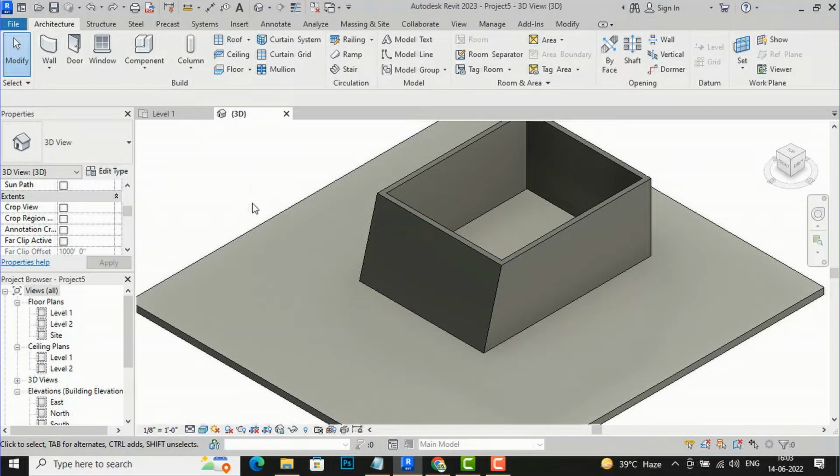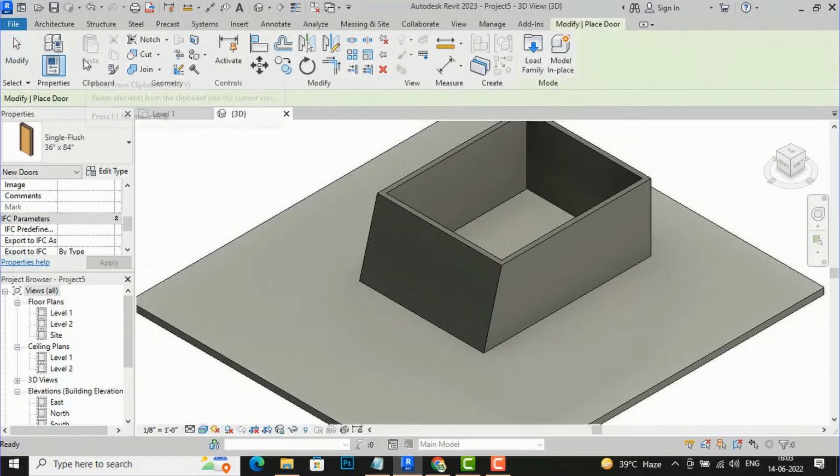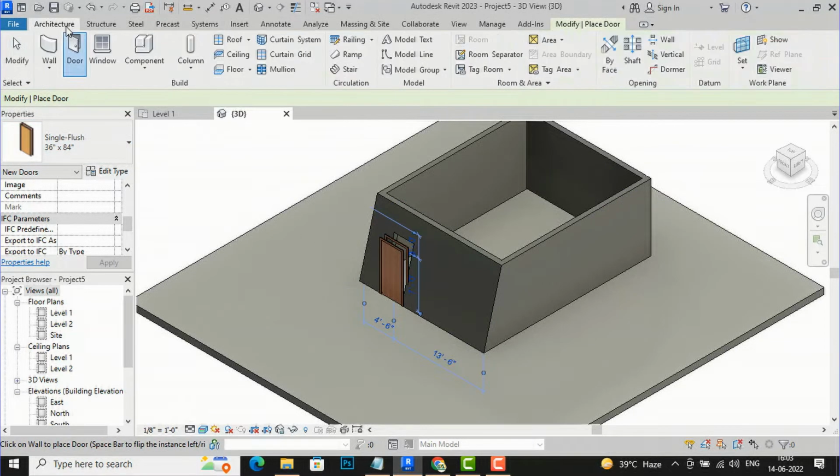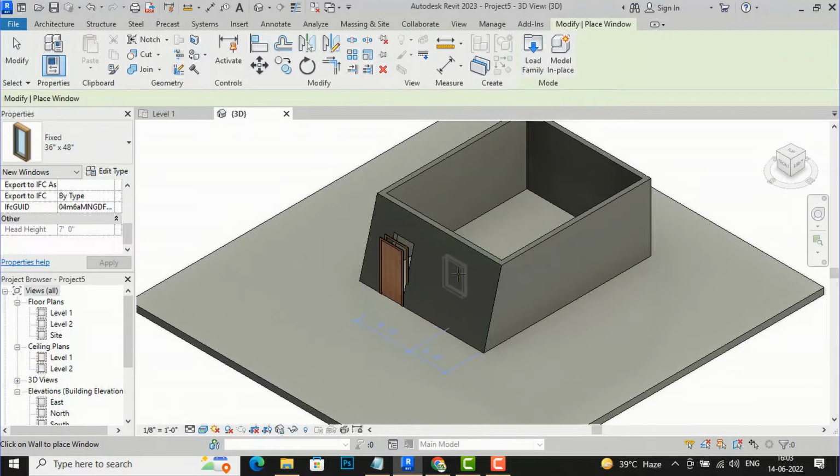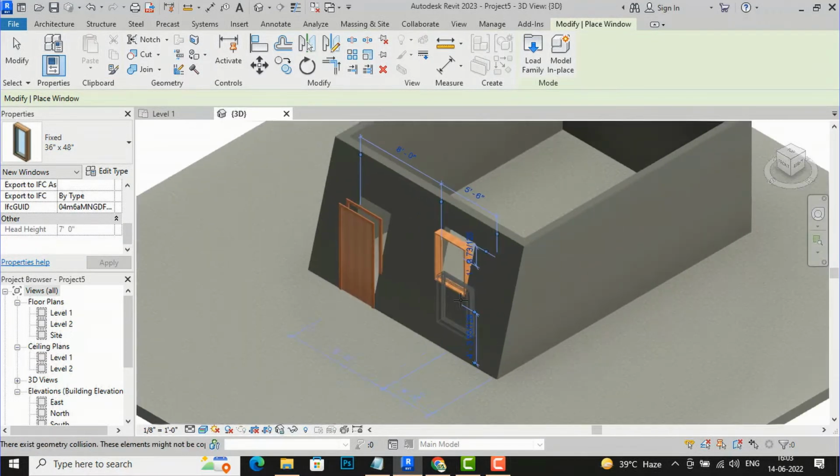And again, if you want to place a door and window here, how can we do this? If I go to my door and place a door here, you can see the door is vertical and our wall is slanted, so it is being placed vertically. I will tell you how you can place it on the slanted wall. Again, I'm going to create a window here. This window is also vertical.